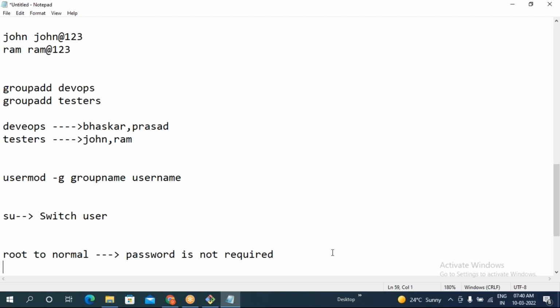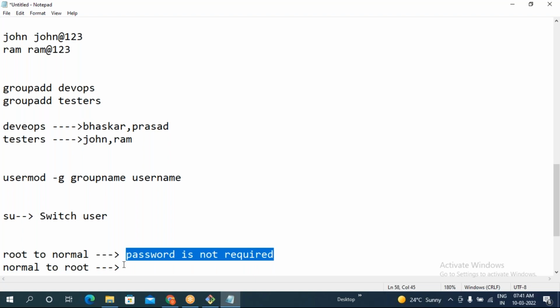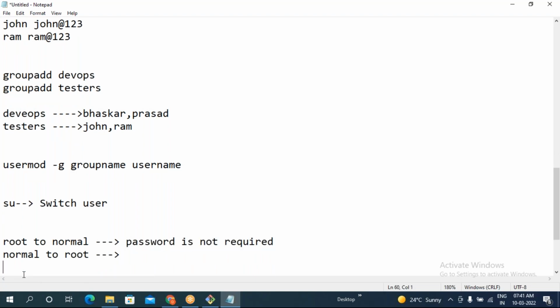Of course, from normal to root, I am saying. Earlier, root user to normal user, it won't ask any password. If you are a normal user and you want to switch to root user, it definitely asks for a password. Password is required in this one.